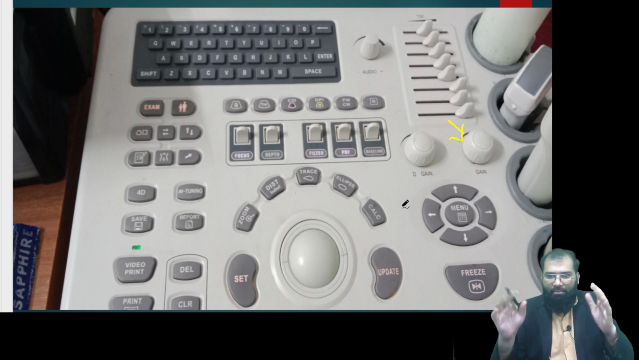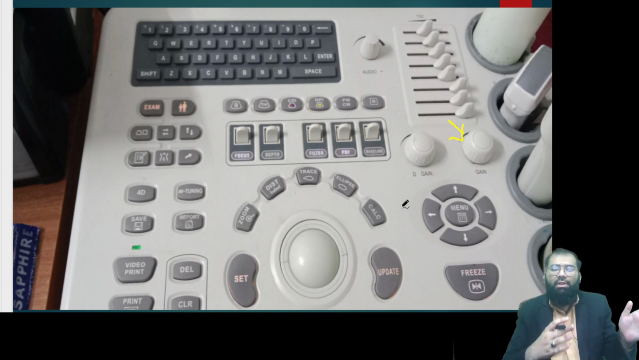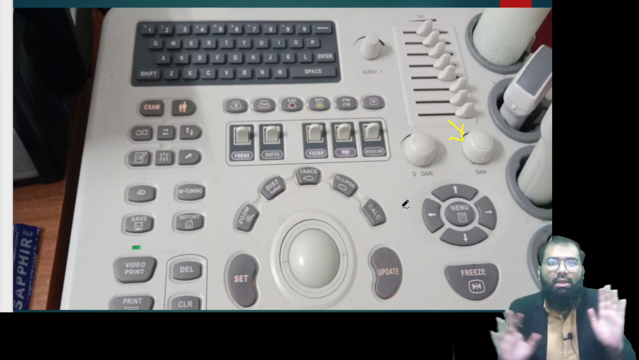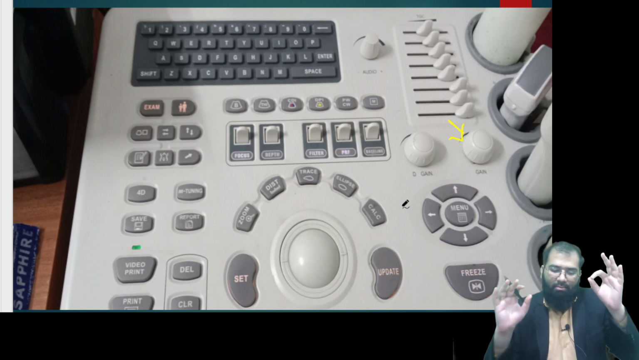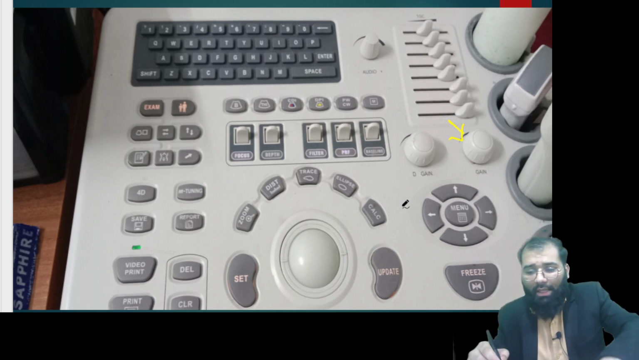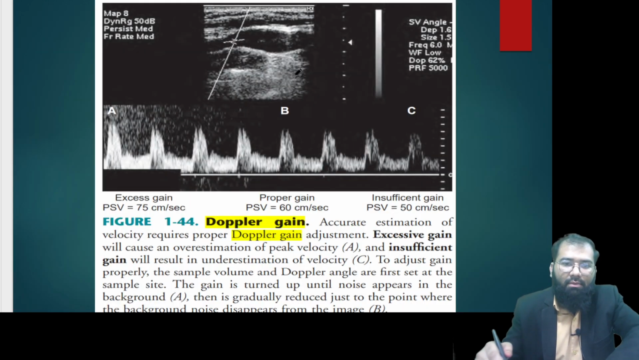So number one, you select the probe and place the probe. Once you obtain the image, the next important thing you do is adjust gain, that is, optimum brightness, so that you see various structures separately. Most important. Now let us move ahead to the next important thing, which is D gain, the concept of Doppler gain.